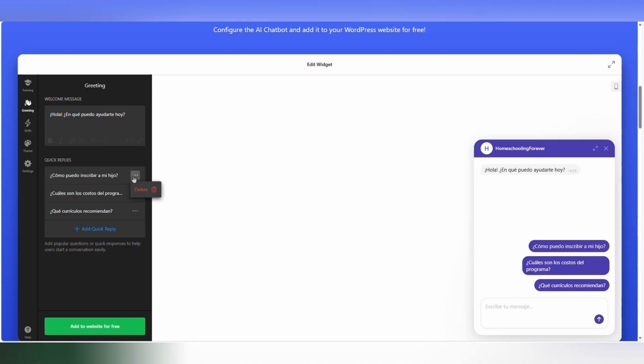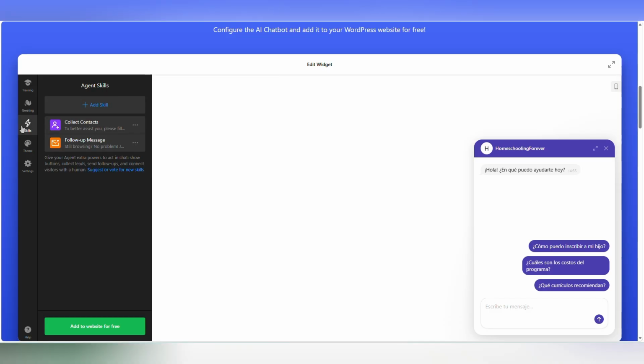If I position my mouse over the dots, I can delete these quick replies and I can add quick replies. For the sake of this video, I'm just going to leave these quick replies. Next section is skills. And from here, I can add agent skills. And by default, it comes up with these two skills.